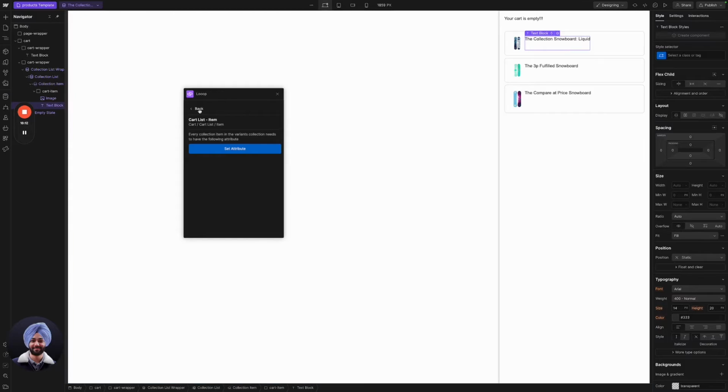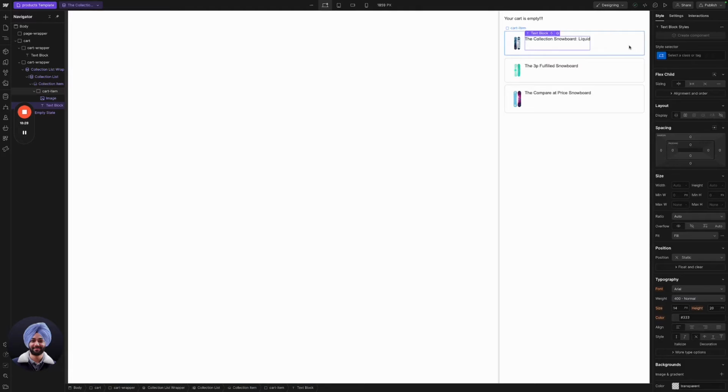So now we need to add more things. So for each item, we have the quantity input. That's gonna be the input of that item in your cart. Then we have the plus minus buttons to change that. Then we have the item remove button. So let's create those first, right?